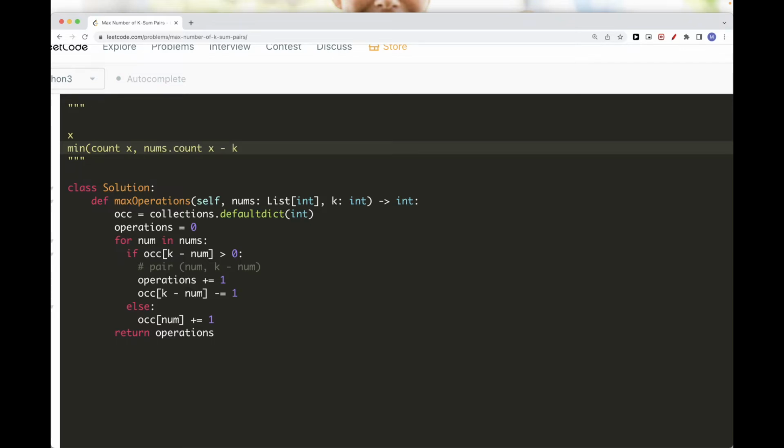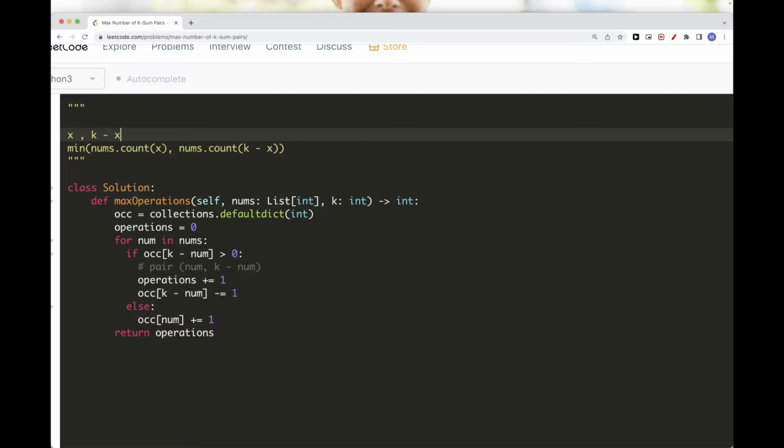So something like this, the count of occurrences for k minus x and for x. That's basically the minimum number of operations x is involved in, because we pair x with k minus x, but the minimum number of occurrences is what limits the operations we can do. If x occurs 3 times but k minus x occurs only 2 times, we can do only 2 pairings, so only 2 operations. So that's the idea here.